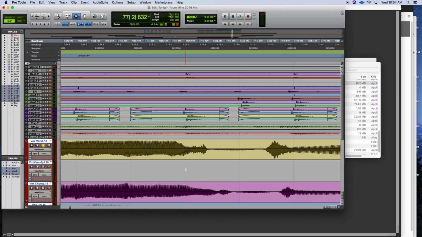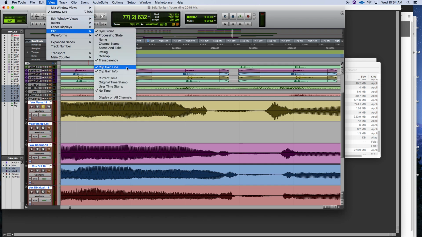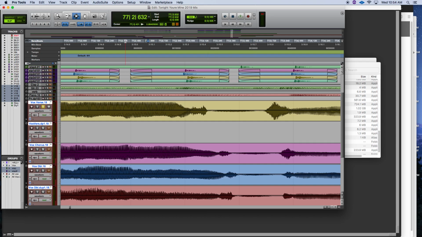It's going to duplicate it all so that any changes we make, we have something to go back to if we don't like them. And then we're going to go to view, clip gain line. And we need to activate that. Right now mine's already activated because I was using it already. Clip gain line is going to bring that line up in the waveform. I'm going to switch to my grabber tool.